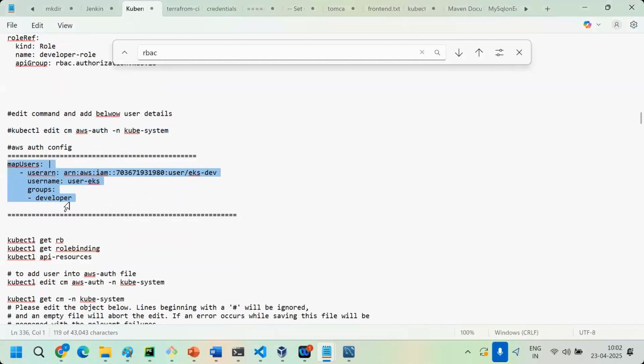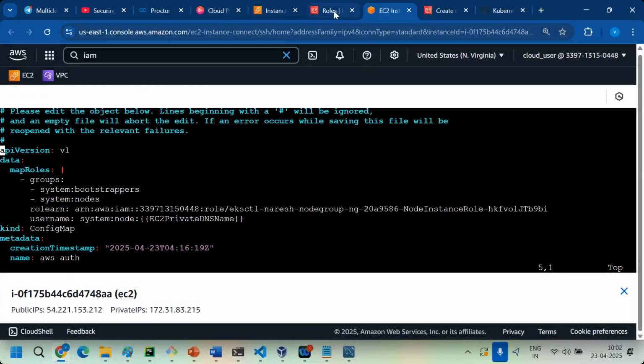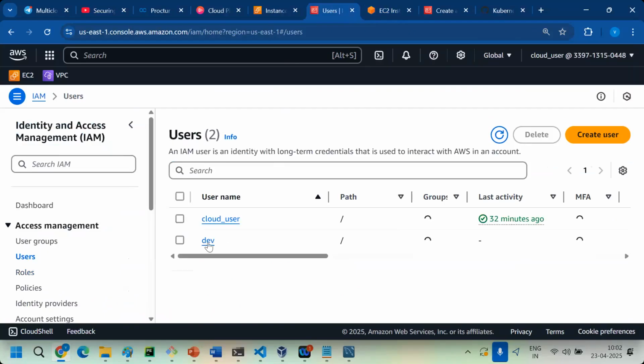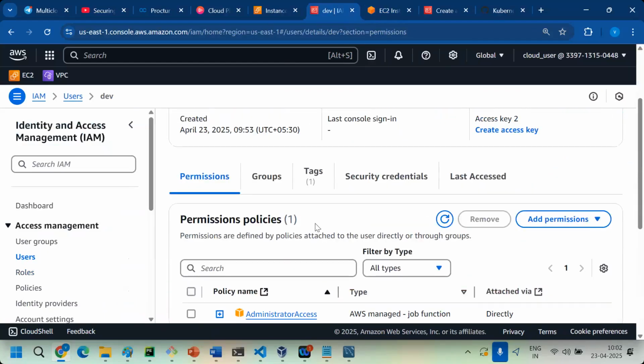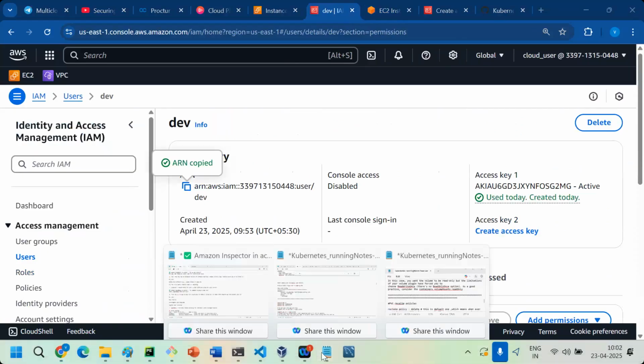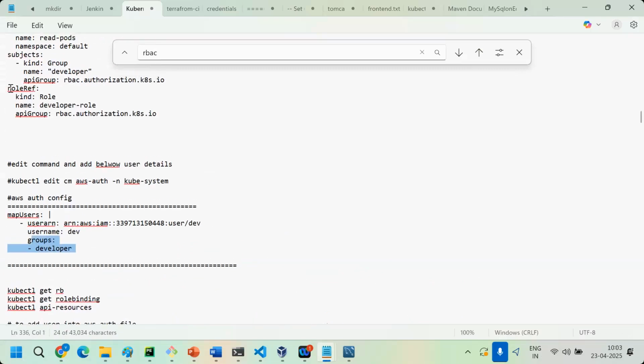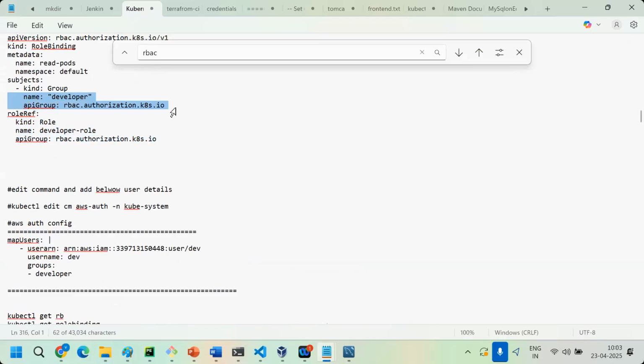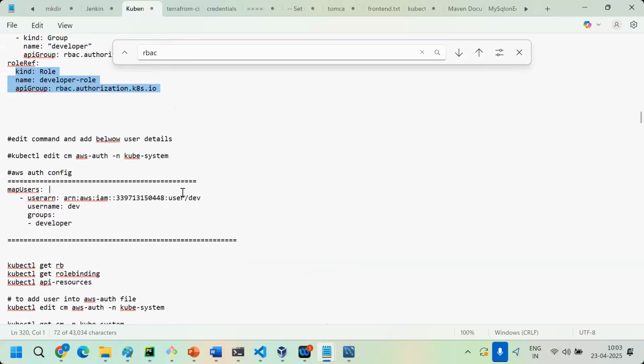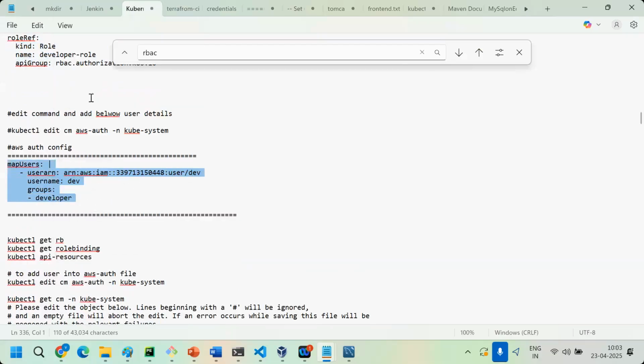So map users, add a user ARN. Username is what? Dev. Which group does the user need to be added to? Where is the role binding? My role is binding on where? This role group. So I'm adding the user into this group. Understand? So automatically the user will get this role's permissions. Clear? Yeah. So copy this.